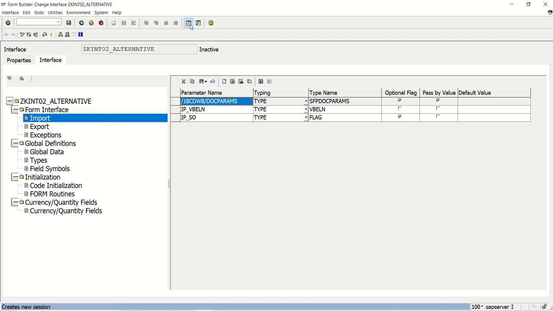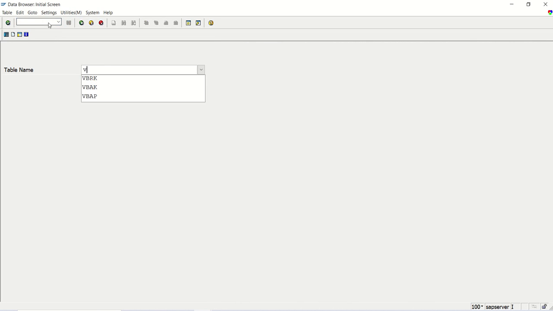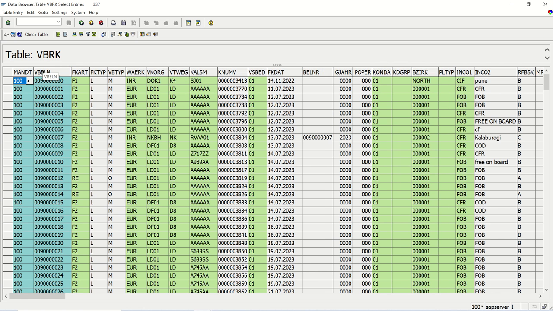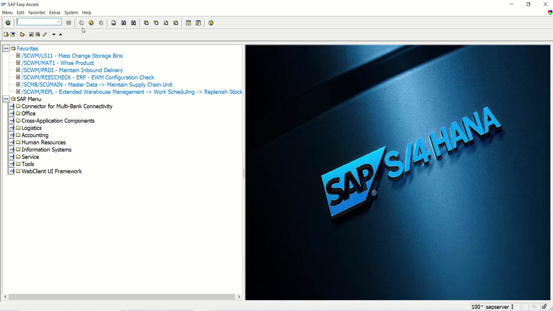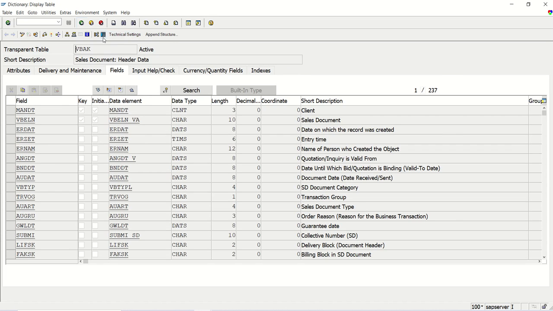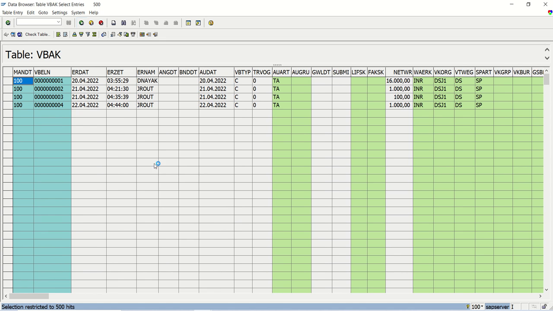Okay, now what I want to do, I want to display some billing document data from VBRK table and sales order data from the VBAK table. This is VBRK, that is billing document. For the same customer, I will display the sales order or billing document data. For sales order, we have the table VBAK, that is the header table. And VBRK is the billing document header table.